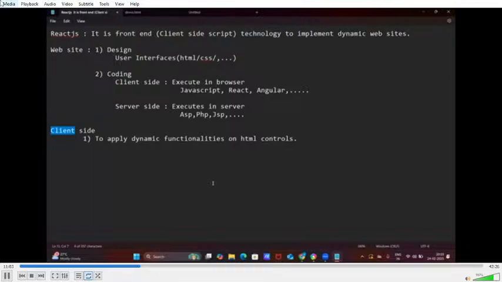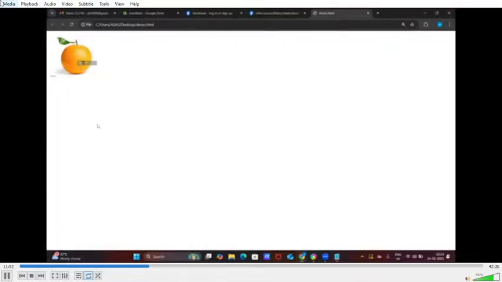Second point: to validate input controls. For example, let me open Facebook. You need to fill in this data. Without filling in the data, if I click on sign up, validation messages come up here. This is client-side execution. It executes in the browser and displays the result, like enter name, enter surname, and so on. These validations you want to perform, that's why we take the support of client-side scripts.